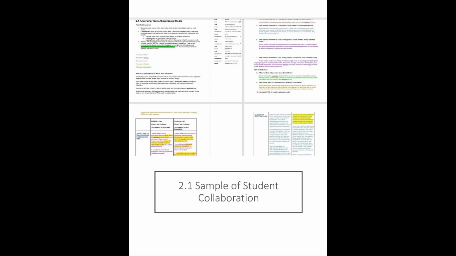So this is Carlos's students' work. We did some screenshots so that you can see the kids working together. They had different color fonts so we could make sure that all the students in each group were contributing.